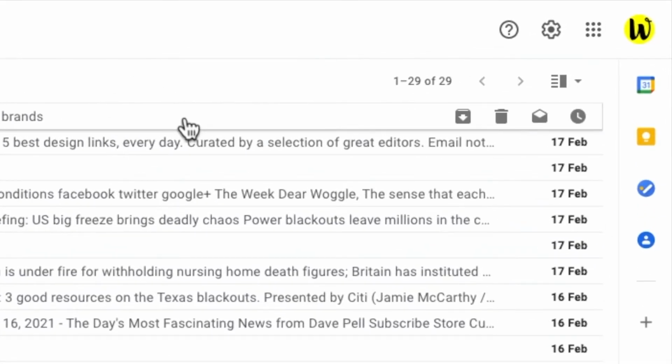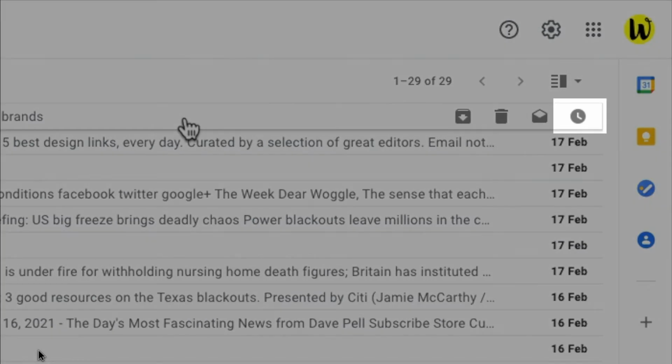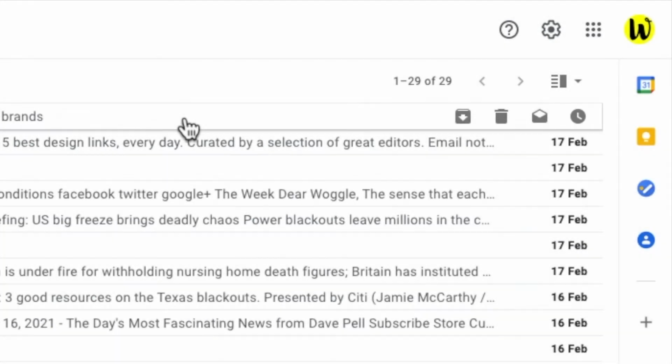and you'll see that on the right hand side a number of icons appear. The one that is of most interest to us is the clock icon on the far right hand side. Let's click that now.